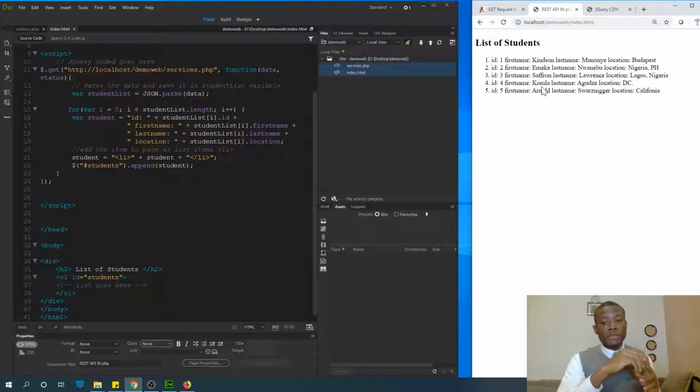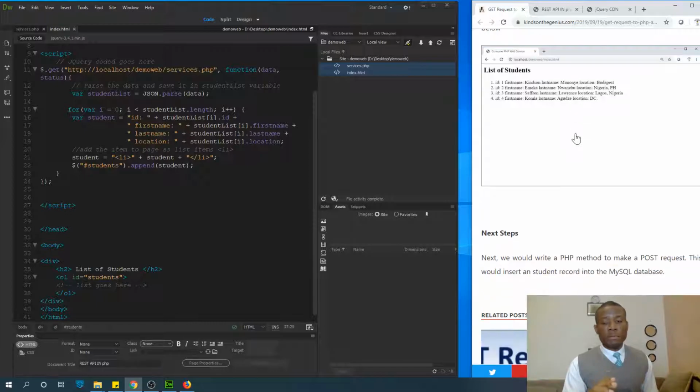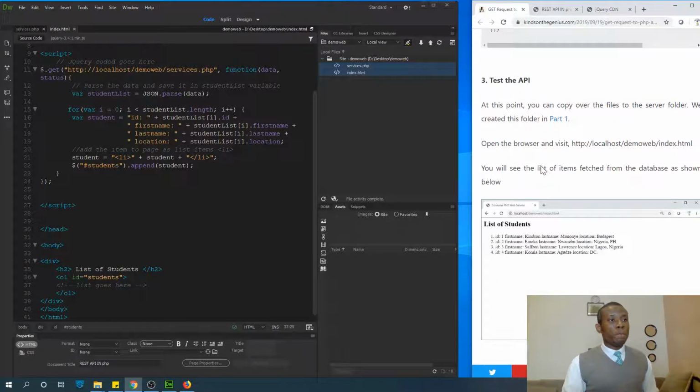Now later on, we are going to see how to use Bootstrap to format this to display well, or we can even display it on a table. So this is how to make a GET request to our services of API and display on a web page. And at this point, this completes part 2. We've been able to write a REST web service in PHP. We've been able to create a form, use jQuery to make a GET request, fetch data, and display that data on a web page.